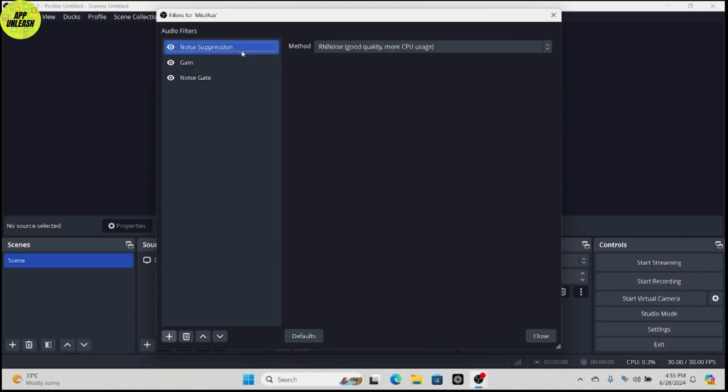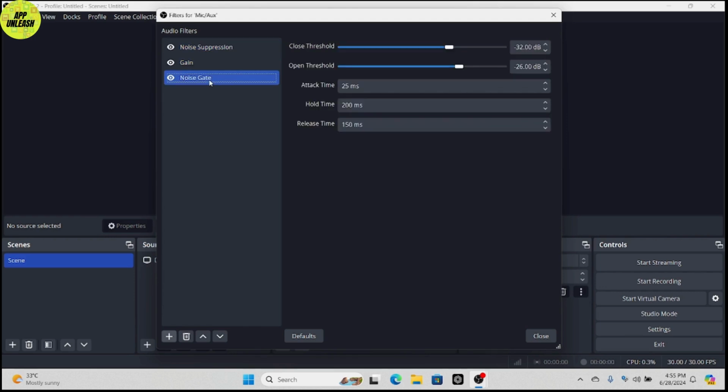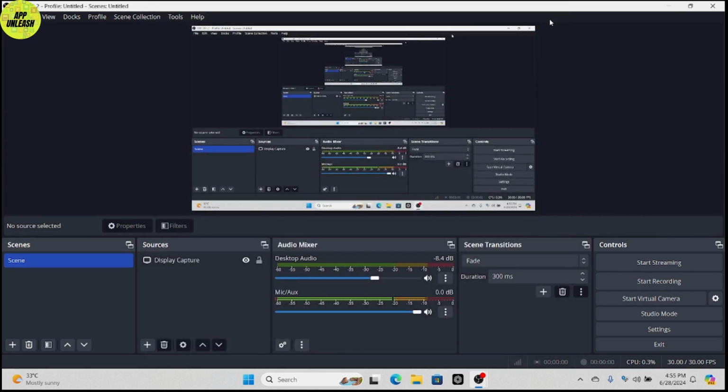Now you can add noise suppression. After adding noise suppression, it will remove any background noise that is in your recording. After doing that, you can also add noise gate. This will also do the same thing. Just make sure that you have added it, and after adding it, you are ready to go. You can go ahead and record, and you will have the best recording settings in your OBS. So that's it guys, this was about the best OBS recording settings.